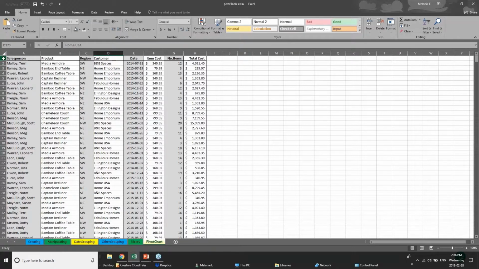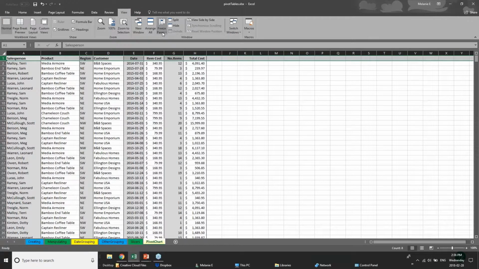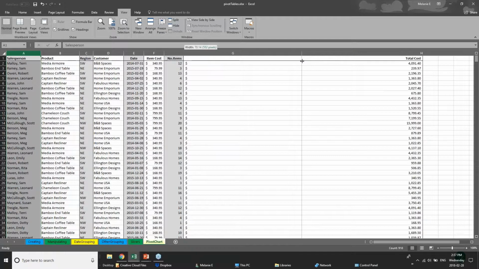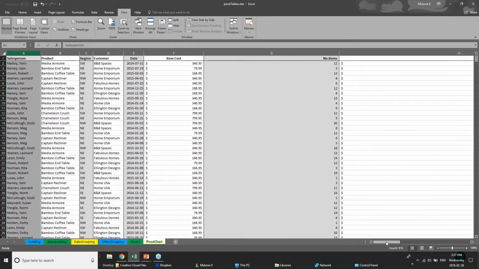So if I highlight that row and go along the top to view, there's an option called freeze panes. It'll tell you right there, I can freeze panes, keep the rows and columns visible with the rest, freeze the top row, freeze the first column. So you could do it this way and freeze all the information. I'd have to make these columns really big to give you the idea, but if I scroll this way, you see that the column here does not move. And I can do the same thing, freeze top row.